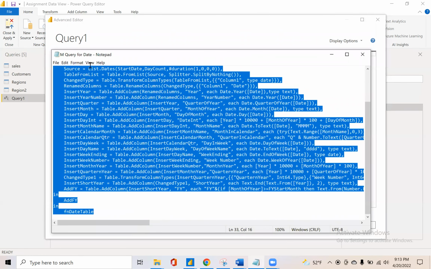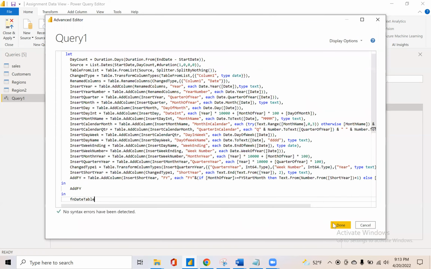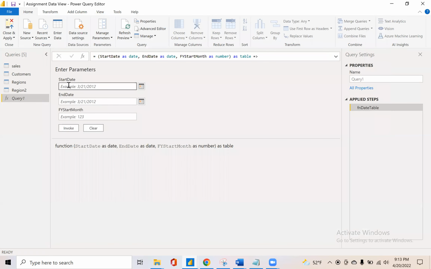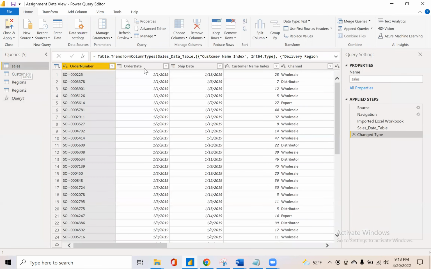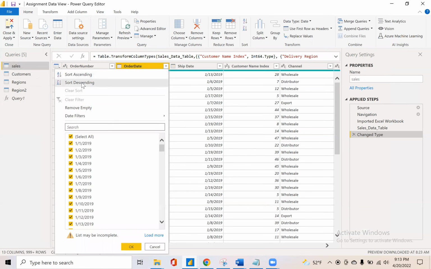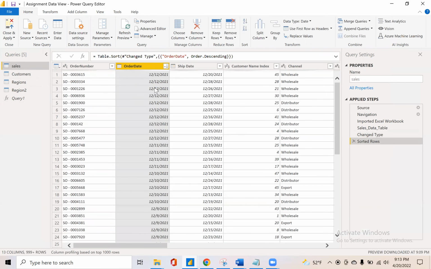Copy and paste and done. It creates a table. Here I know my sales table data is from 1 January 2009, and I want to know the end date. I want to get all the data which is available in other tables. So it's December 2021.